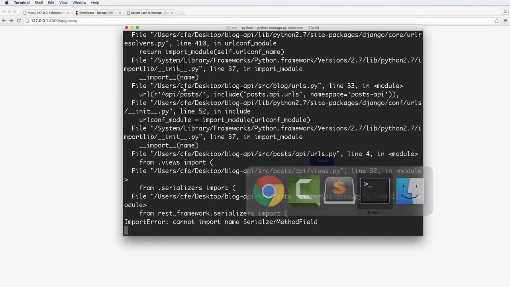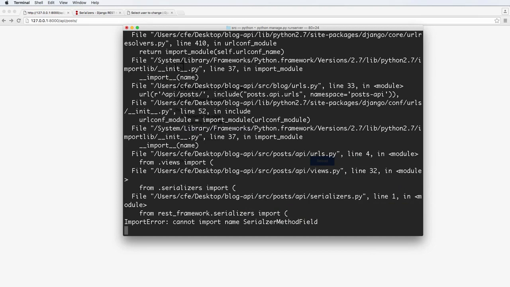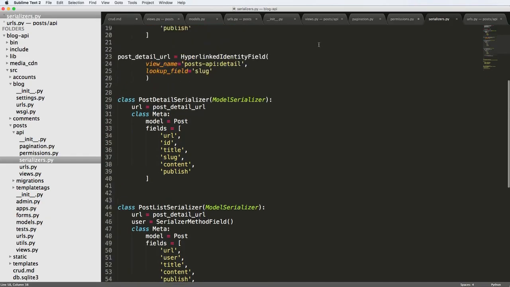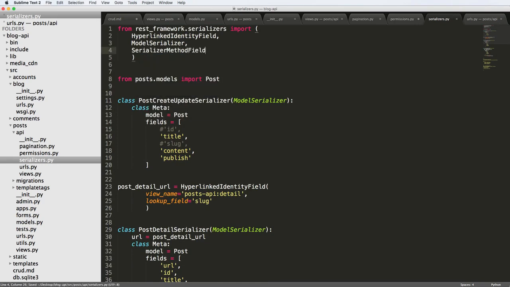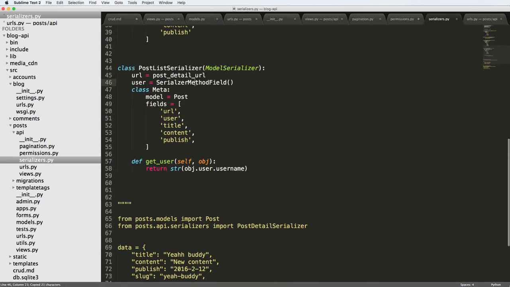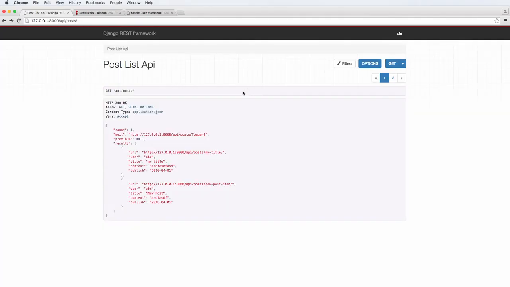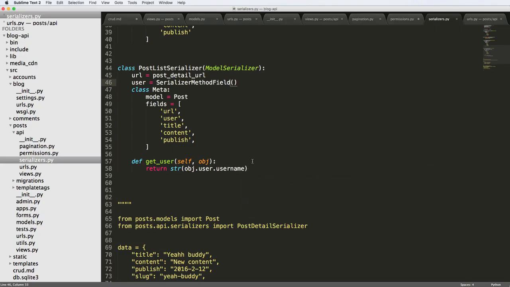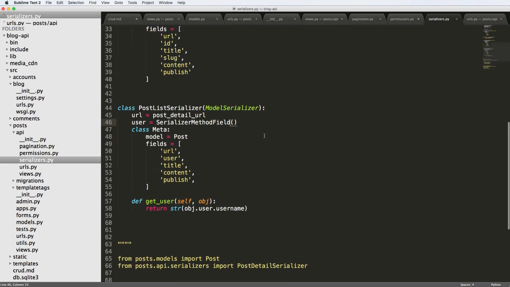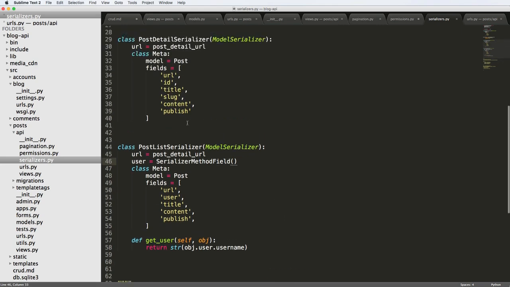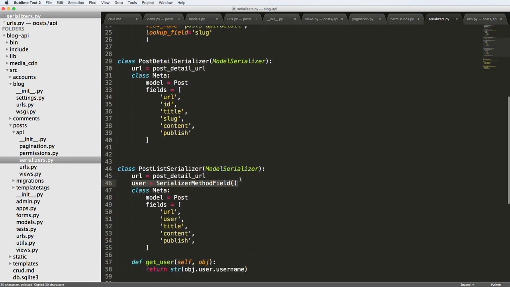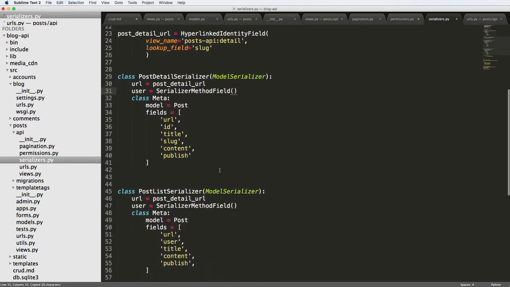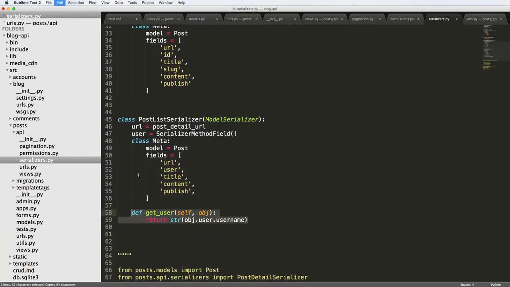Refresh into our list. Let's make sure the server is running. And we got a little bit of a spelling error on the serializer method field. Fix that. There we go. Refresh, and there we go. Now we see the username, right? Very simple. That is one way to do it. There is other ways on how you could do that, but that's a really efficient and clean way to do it. Of course, you could do the same thing on the detail field if you are so inclined, and we might as well because the list and detail are fairly similar in this case.